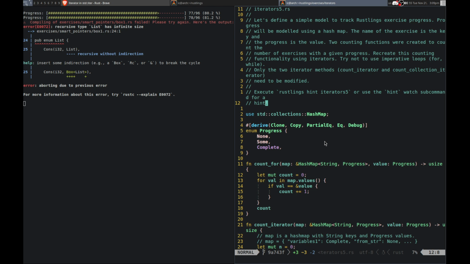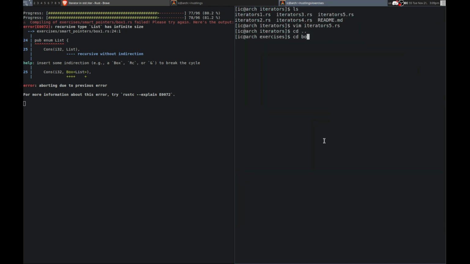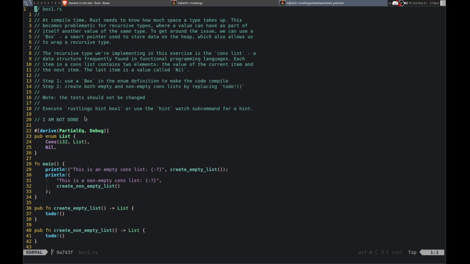So now we're on to boxes. Let's see. Oh, it's in smart pointers. Okay, smart pointers, and box is just part of it. Boxes. Rust needs to know how much space a type takes up. This becomes problematic for recursive types. We can use a box, a smart pointer used to store data on the heap, which also allows us to wrap a recursive type. The recursive type we're implementing in this exercise is the cons list, a data structure frequently found in functional programming languages. Each item in a cons list contains two elements, the value of the current item and the next item. The last item is a value called nil.